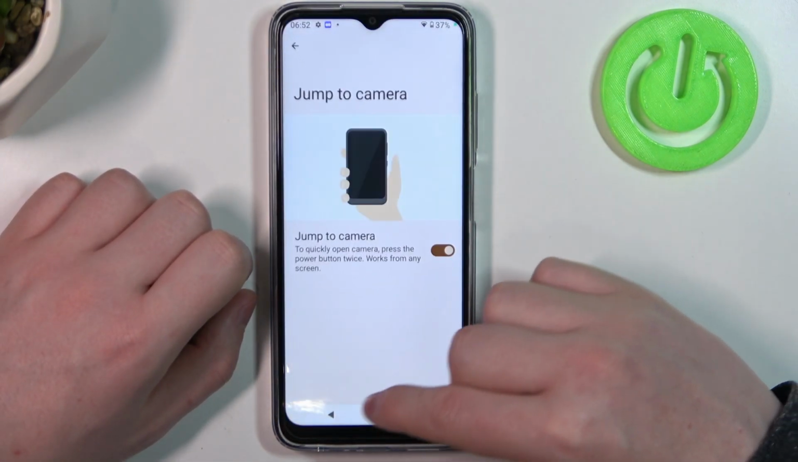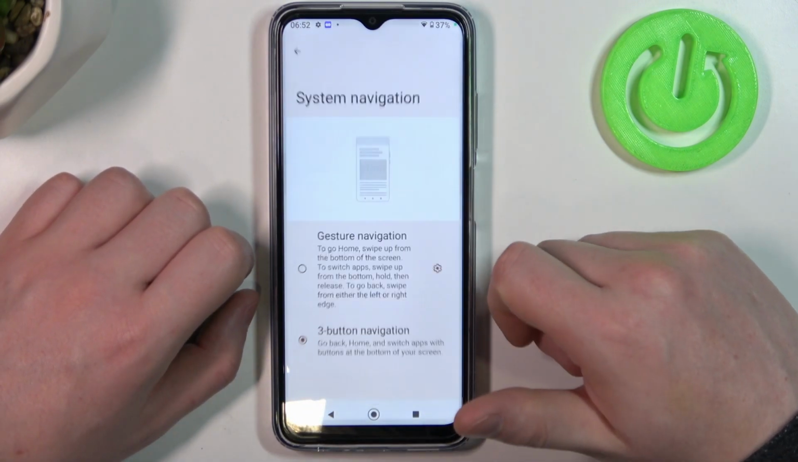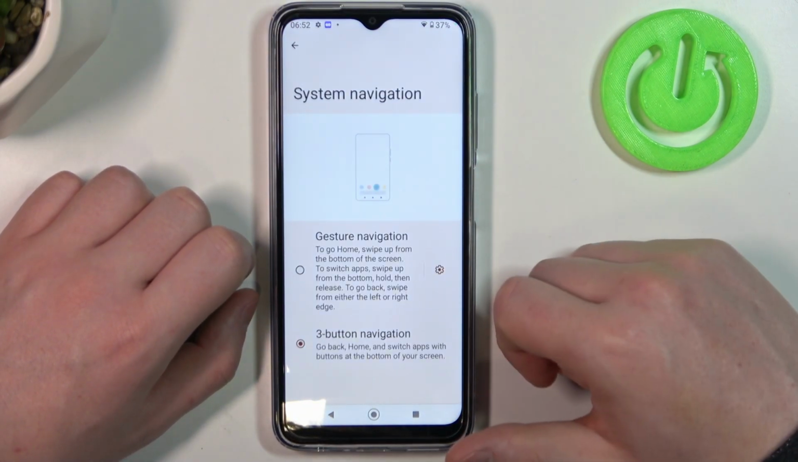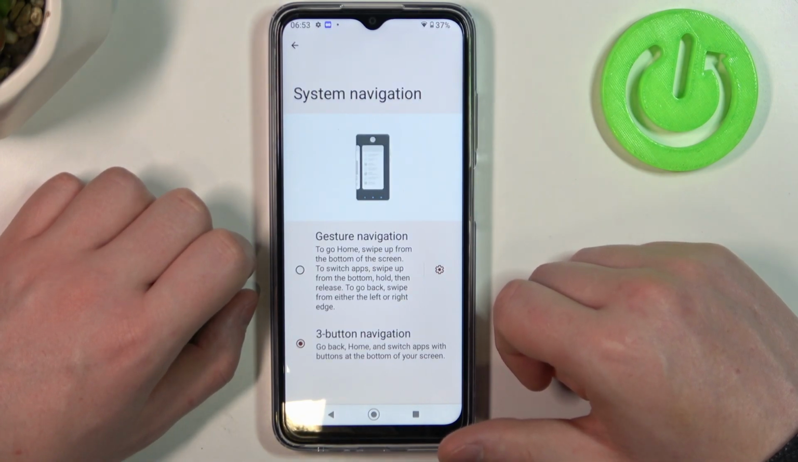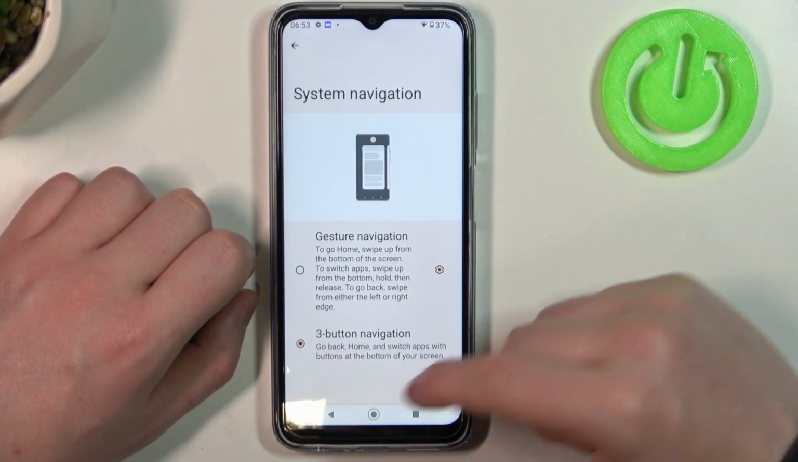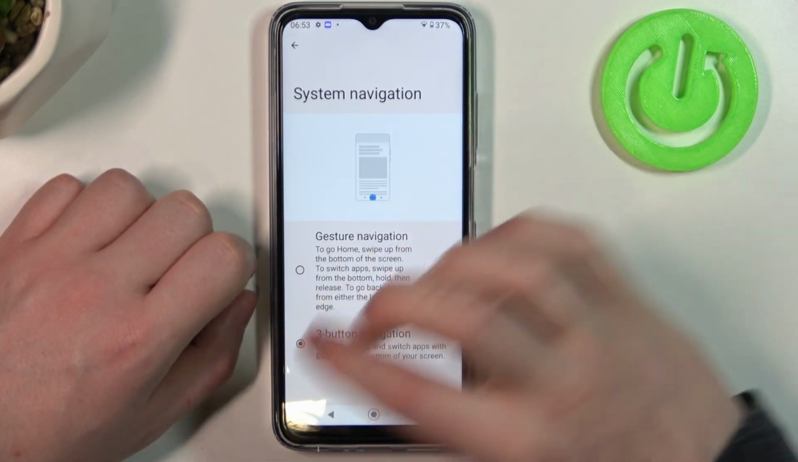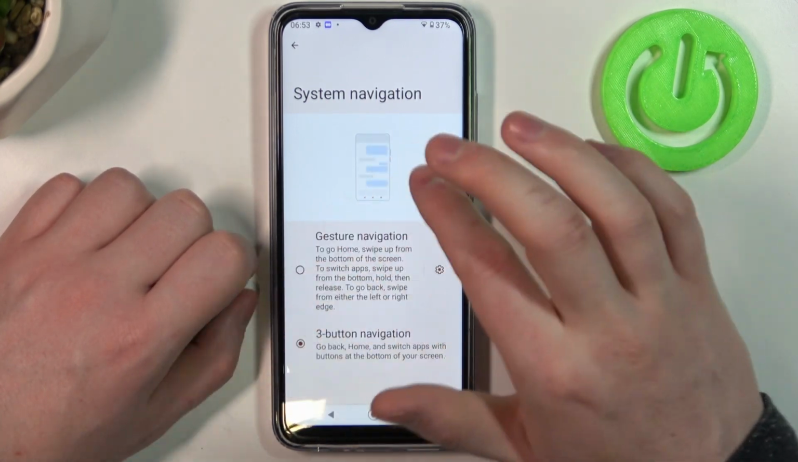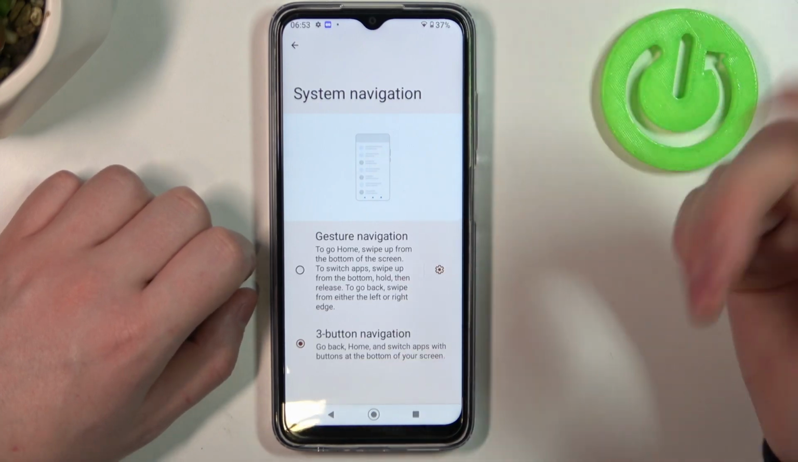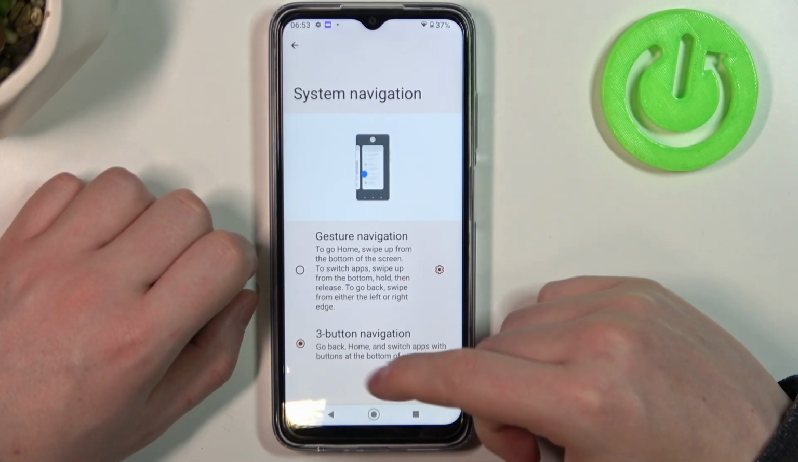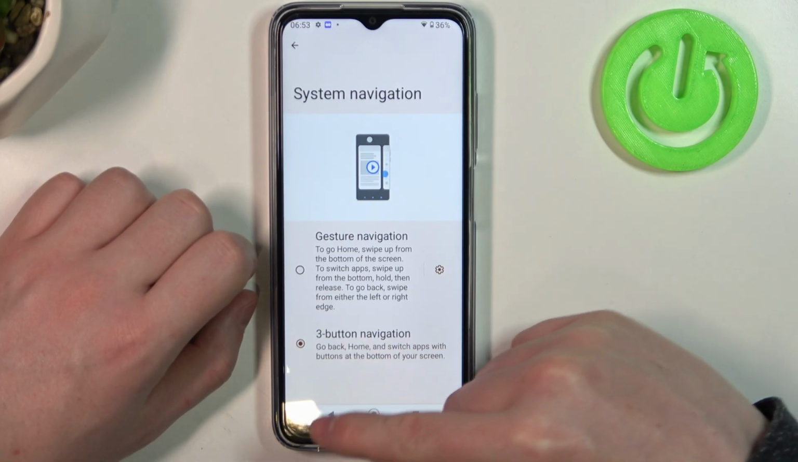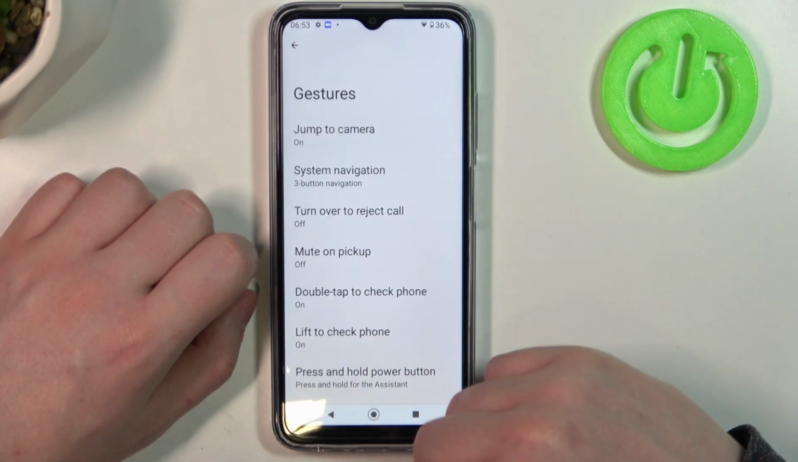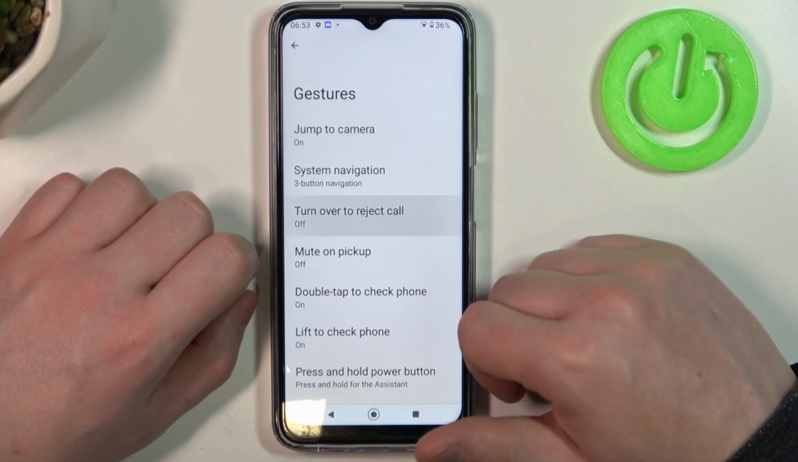Next thing is system navigation. Here you can choose to use either gesture navigations or 3 buttons navigations. If you prefer gestures, then these buttons will hide and you'll be able to navigate your phone using your finger and performing different gestures. If you prefer buttons, then select this one and you will see 3 iconic buttons on the bottom.